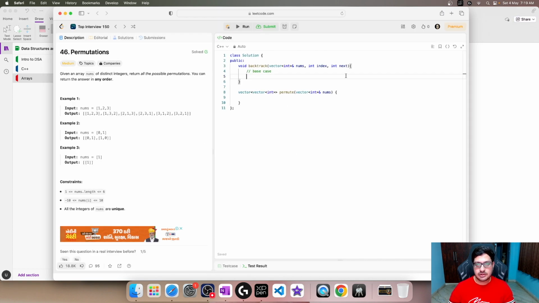So we need to keep track of a result vector as well. So this is what we are going to return. This will be vector of vector of int by address, and let's call it result. Okay. So let's pass all this. Let's create our result vector and let's start giving these values. We are passing the main vector, we are passing the result vector, and we will pass our index and next. Both are 0 at this point.